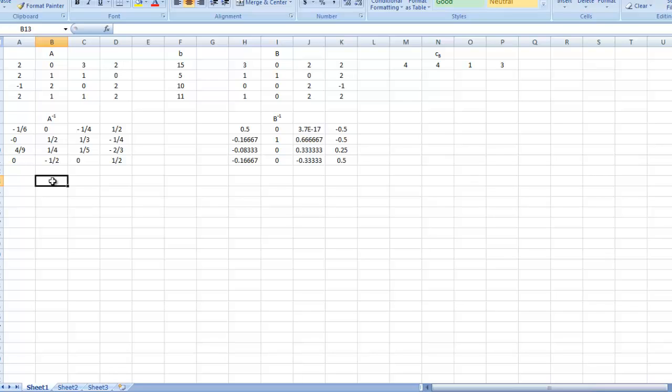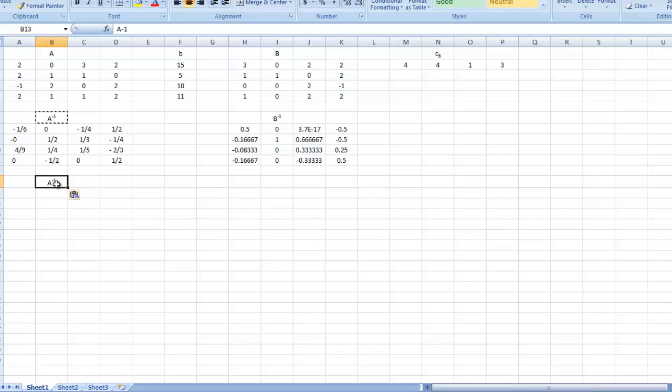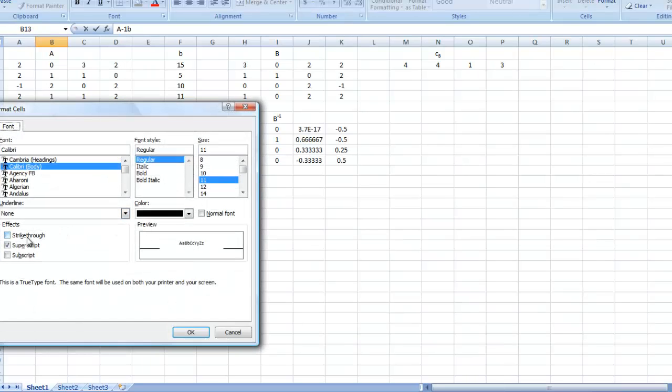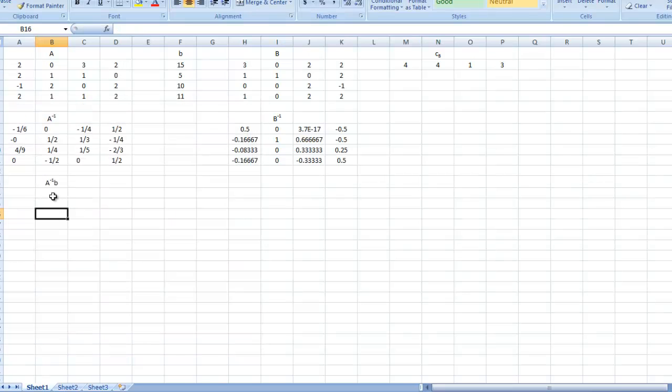So the product will be equal to the number of rows from the first matrix, and the number of columns in the second matrix. So the product of this multiplication of this 4 by 4 and this 4 by 1 will be a 4 by 1. We'll call the product of these two this.